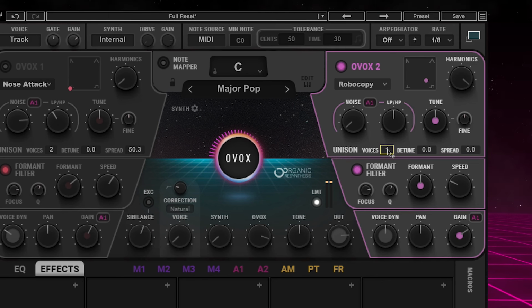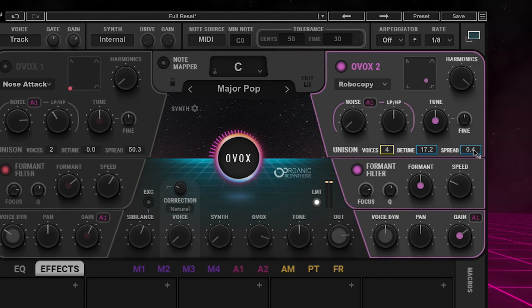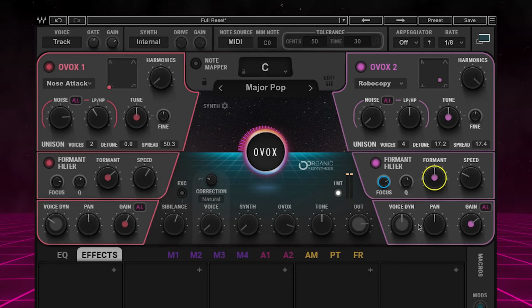And then on the unison, I brought the voices to 4, a touch of detune, we'll spread it out. And now I'm gonna adjust the formant and voice dynamics and bring back OVox 1.